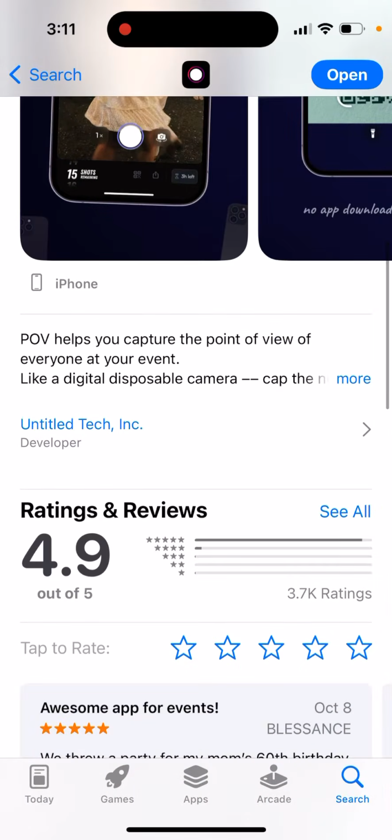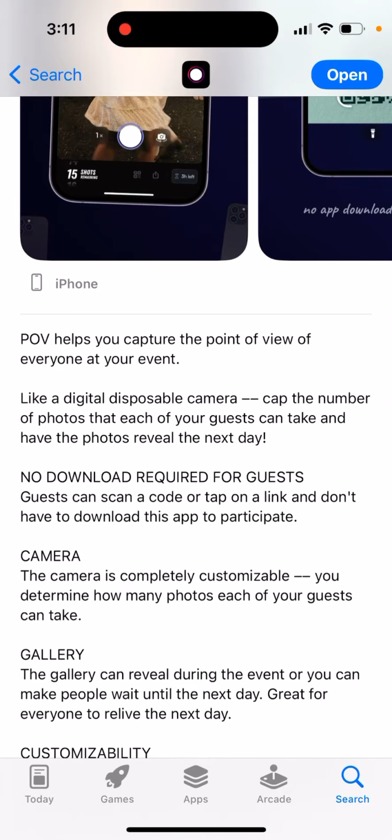Here you can see that POV app helps you capture the point of view of everyone at your event. Like a digital disposable camera, cap the number of photos that each of your guests can take and have the photos revealed the next day. No download required for guests. Guests can scan a code or tap on a link and don't have to download this app to participate.